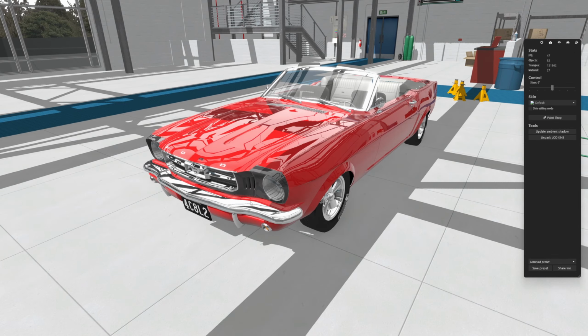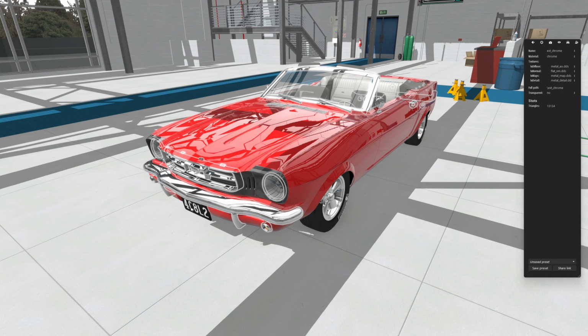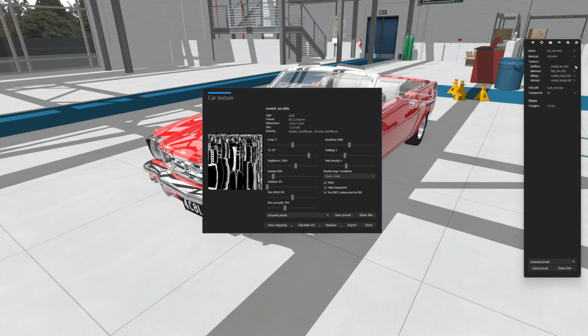To update AO, you click on part of the texture set, or rather material set that you selected on the same UV map. For example, metal AO for all metals, and you will want to click on three dots right here and calculate AO of the desired size.